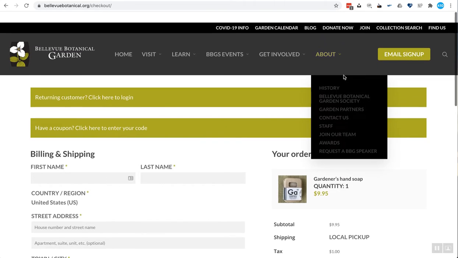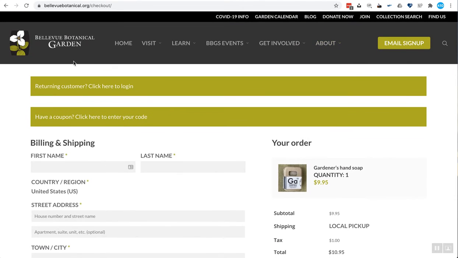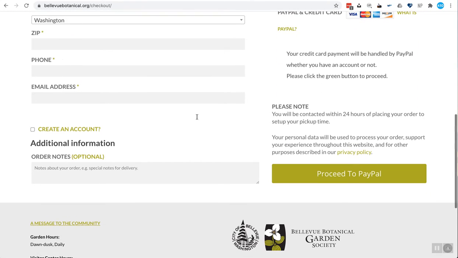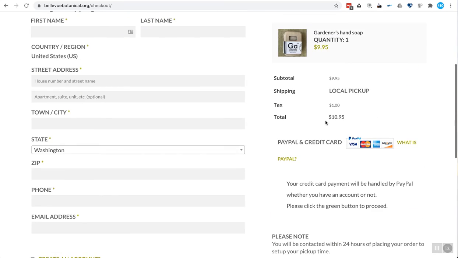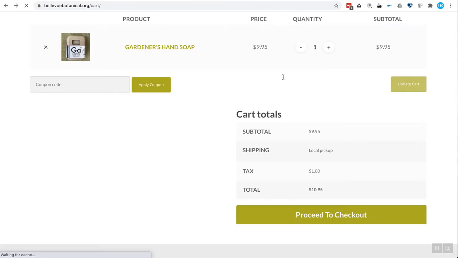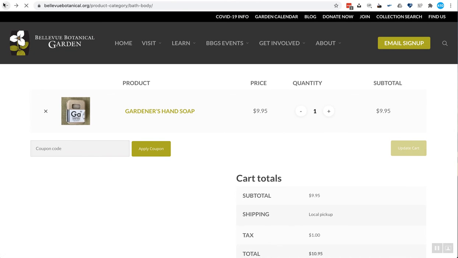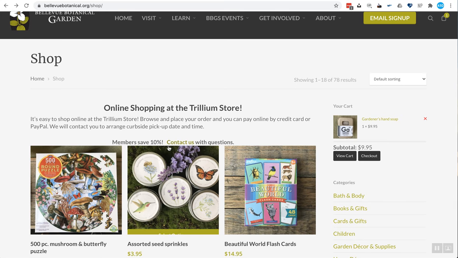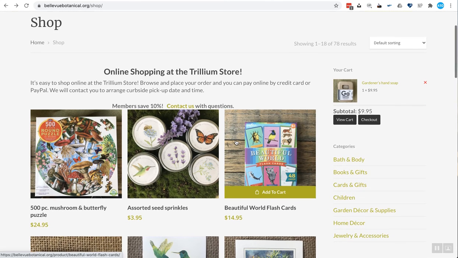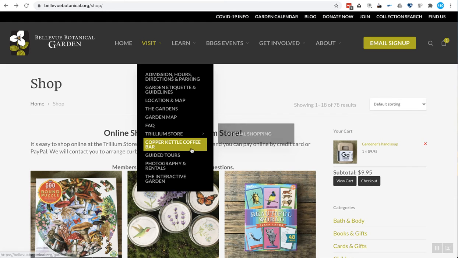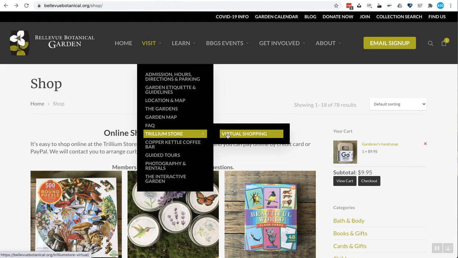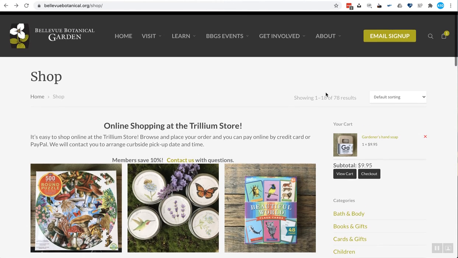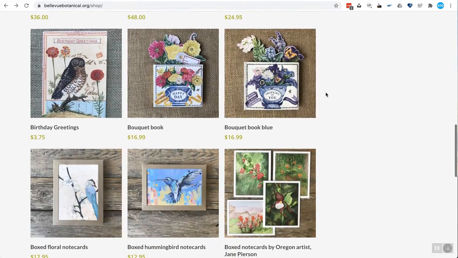If people get stuck, we've encouraged them on previous pages, we should probably add it here too, to give us a call if they have any problems. Actually, to give us an email if they have any problems. So we added that to the top of the shop page here, so we have the contact information there. And then we also have the contact information on the Trillium store page and the virtual shopping page. Okay, so that's the front end of the website.